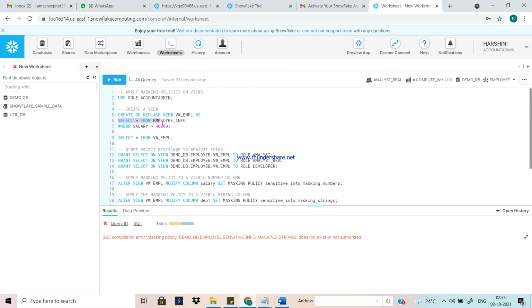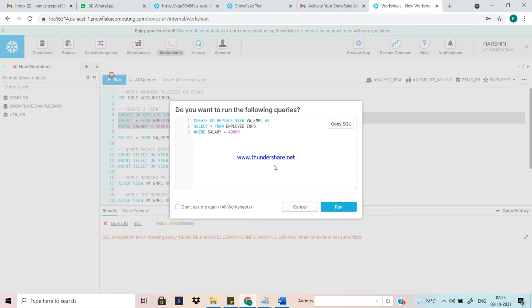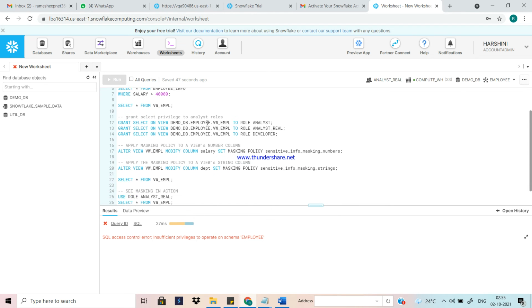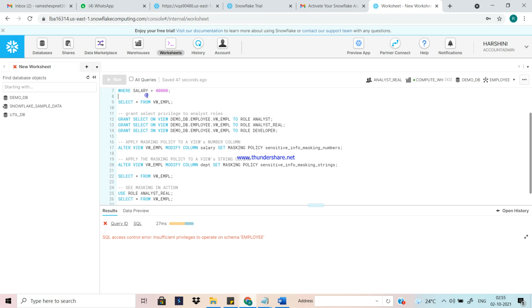You can create one view also. Create or replace view as select from table name where salary greater than 40,000. This is the view you are going to create. Okay, then you can select from the view also. You can grant select permission. You can do that. These three roles we have already defined, right?